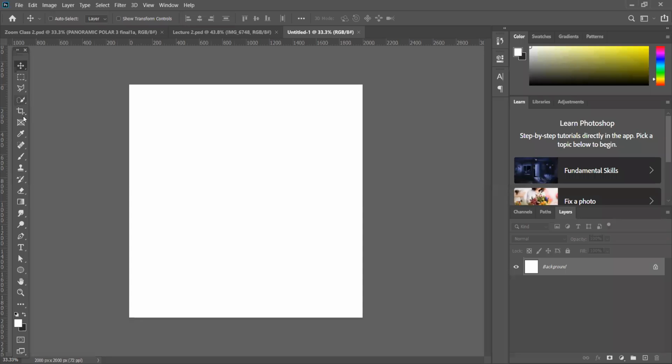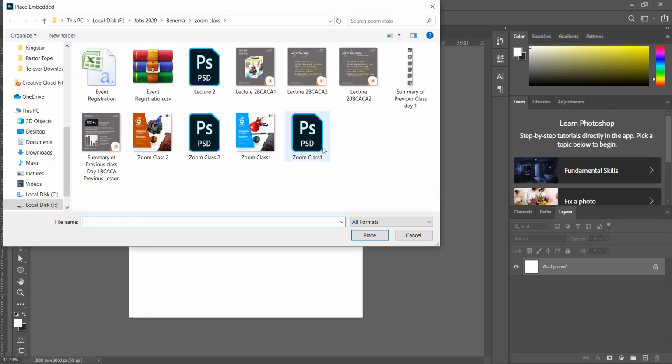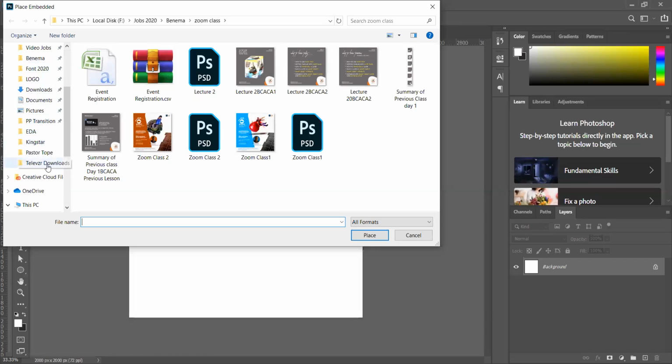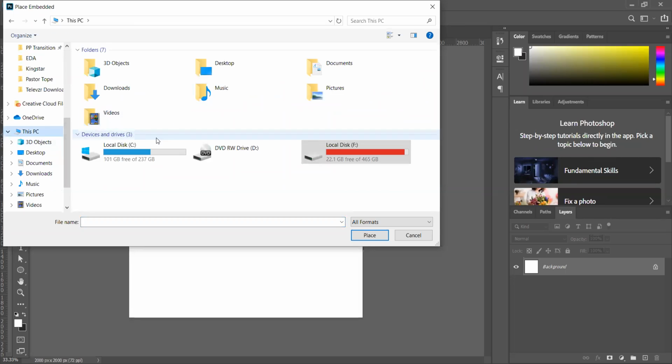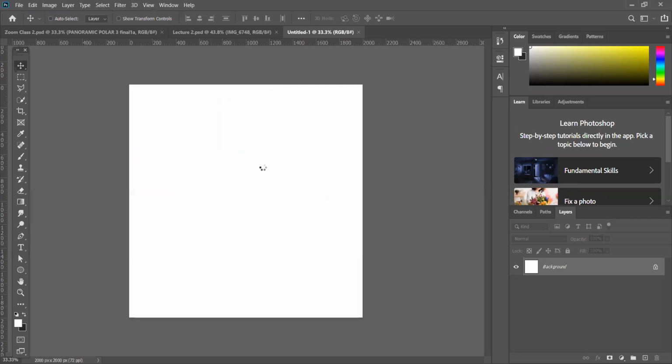So now I'm going to import a layer. Now there are two ways to import your layer. Now I'm going to place embedded. Just go to file menu, then click place embedded. You can just bring in any picture from your system. I don't know if you have your personal picture, just go through them. And let me just check if I have any picture on my system. Okay, let me use one of my students here.